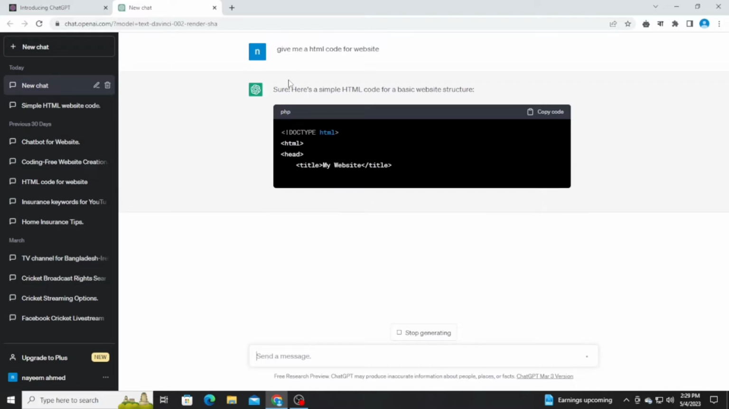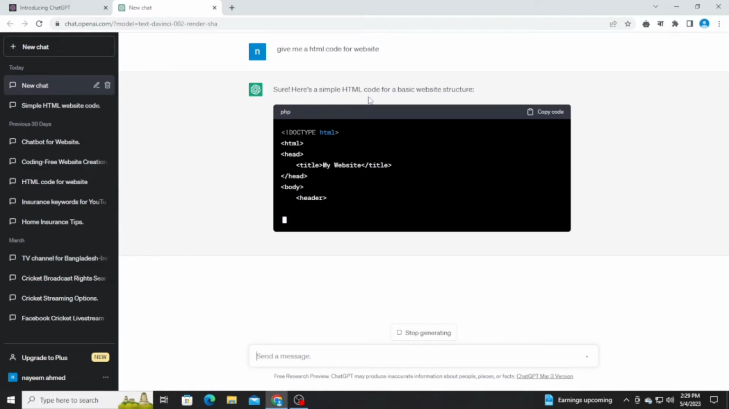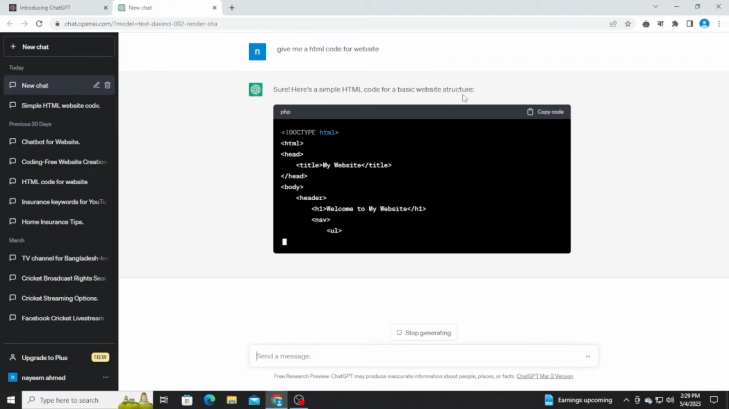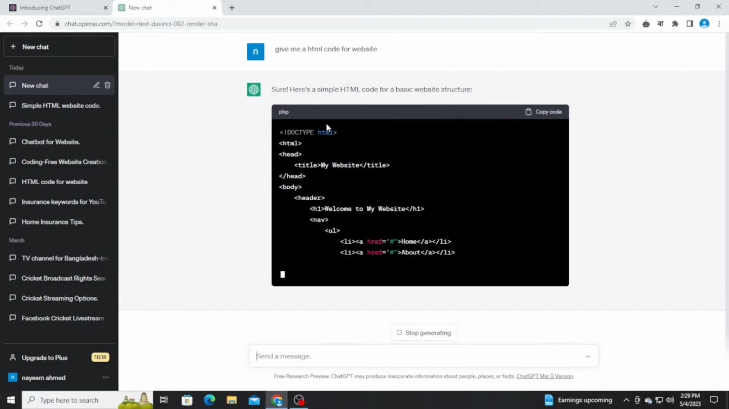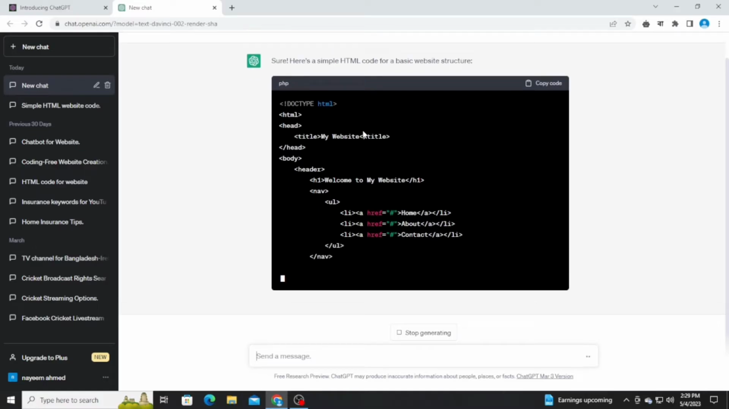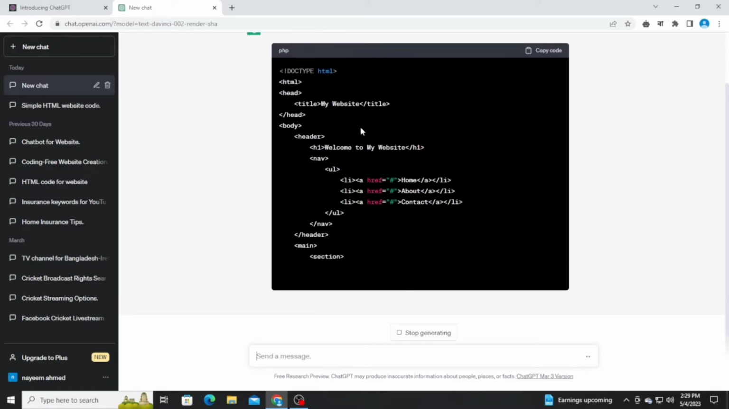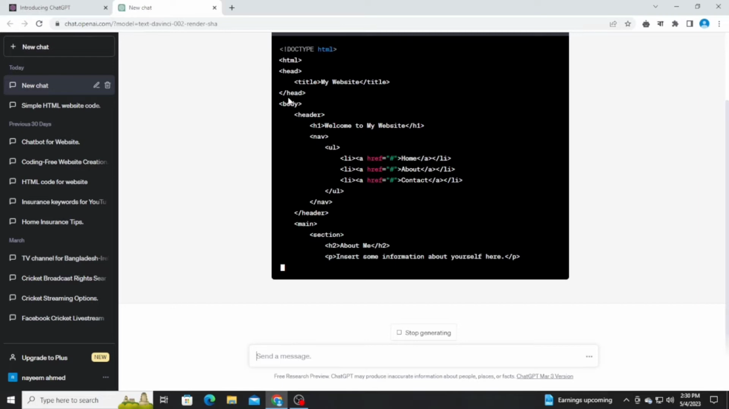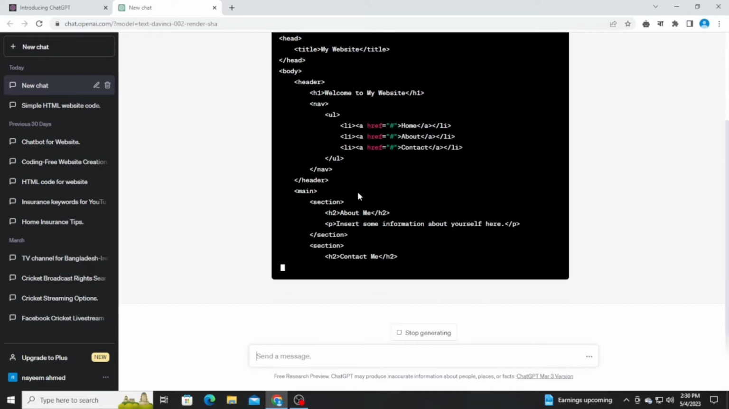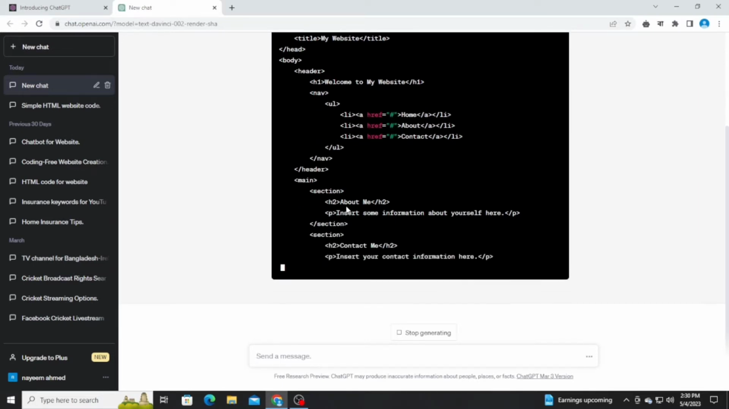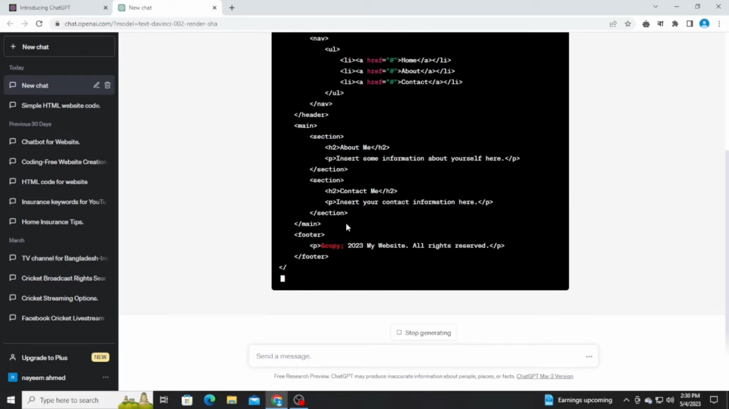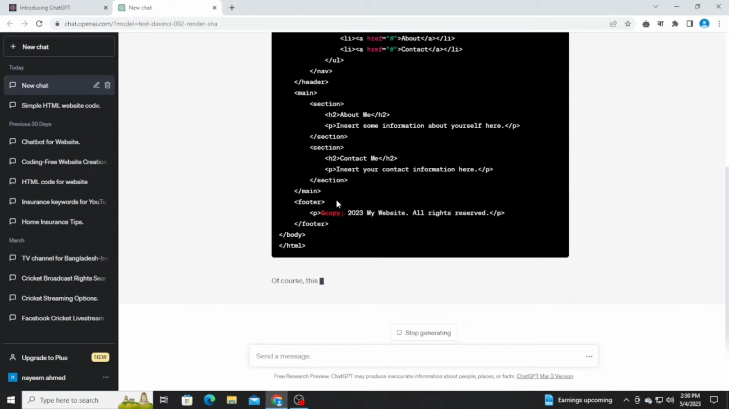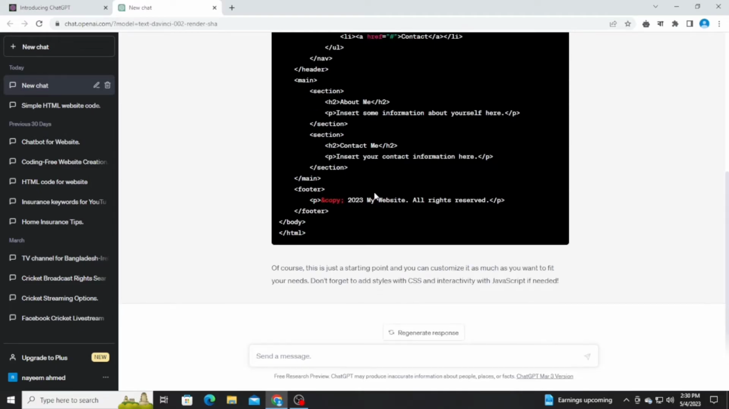So here you can see it says simple HTML code for basic website structure. So wait a few seconds. Here new code is generating: HTML, head, body, section, main, header, footer. So wait a few moments. Here we can see the HTML code has been generated.